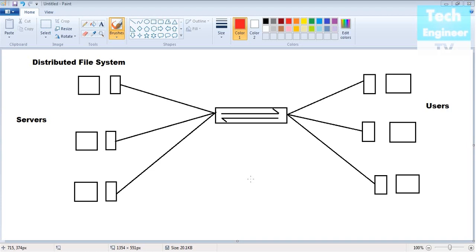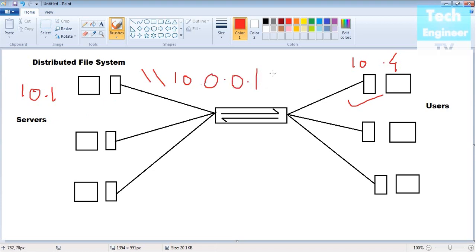For example, if a user wants to access those shared files on three different servers, then the thing is very simple. That user has to first access each of the servers via IP address. For example, this user has an IP address of 10.4 and this server has an IP address of 10.1, and if the user wants to access 10.1, then you have to give a command at Windows run: backslash 10.1 backslash share.